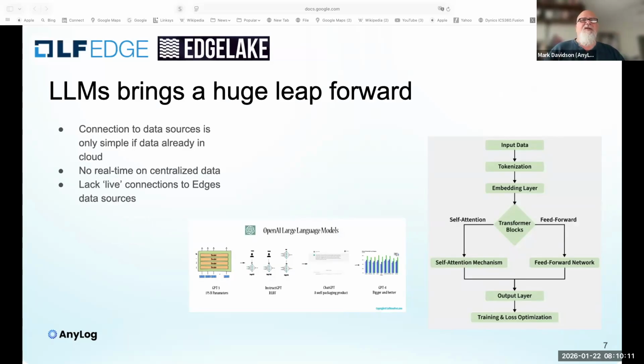LLMs give us the ability to process large volumes of data and help us make better decisions on what the data is telling us. The problem with LLMs is they need a common place to look for data, so that typically means cloud or data centers. What we're bringing with this, and we'll talk about it in just a second, is a new methodology where I can use LLMs, but connect directly to the edge data without having to centralize it.